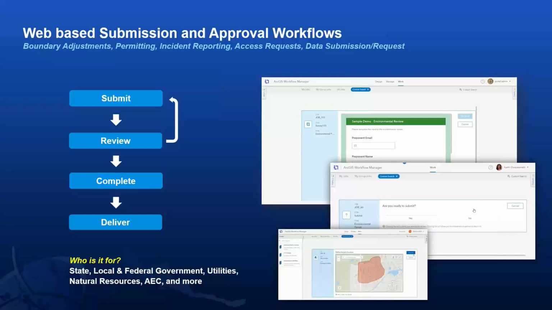And really, you'll realize just how common this type of workflow is, and that submission and approval, even though in this case it's for a permit, could be really applied to a lot of different use cases. Also, how this information is captured, it doesn't have to be done manually. It could be programmatically generated from another system and then submitted into Workflow Manager as well.